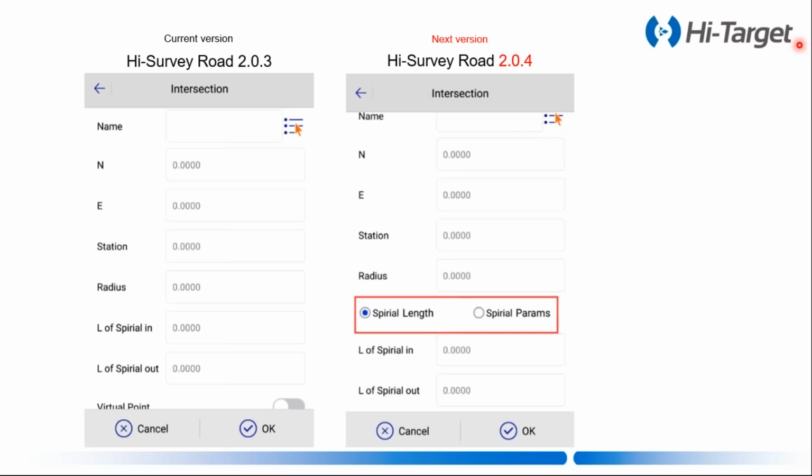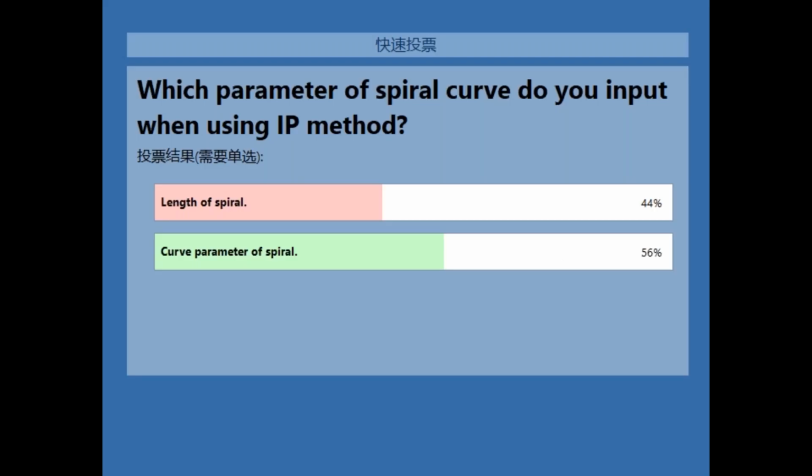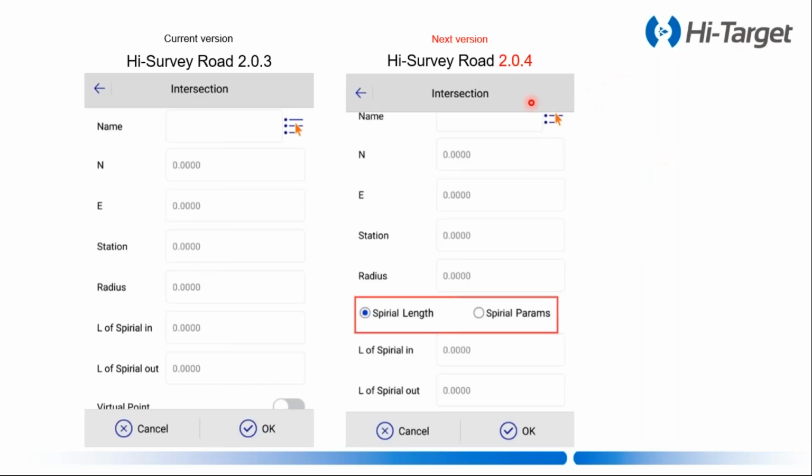Okay, let's check the result. 56% choose the second answer, curve parameter of spiral. From the result of this poll, it seems there is a 50-50 split. Some customers are used to inputting the length. Some customers are used to inputting the spiral parameters. Let's continue.